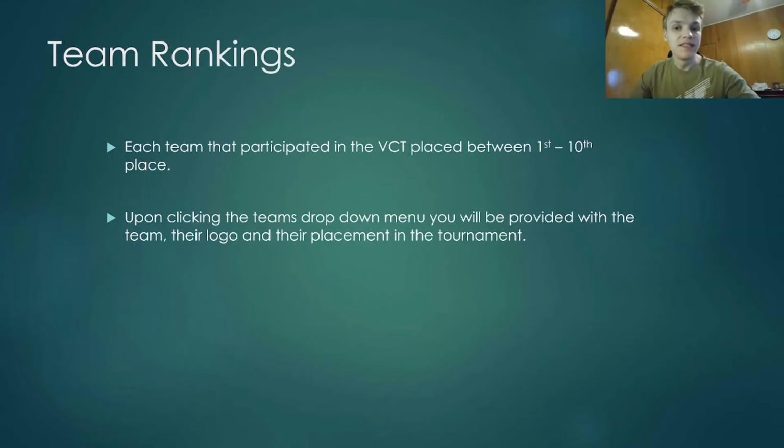The next is going to be team rankings. There were 10 teams that participated in the VCT Reykjavik, so obviously there's a first place all the way through 10th place. Upon clicking the team's drop-down menu, you will be provided with every team, and you'll be able to see where they placed.